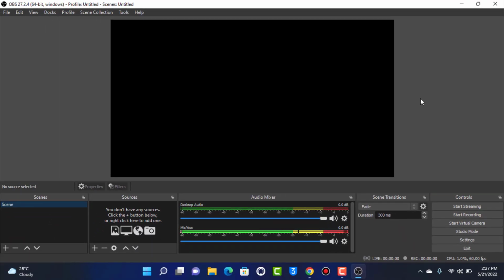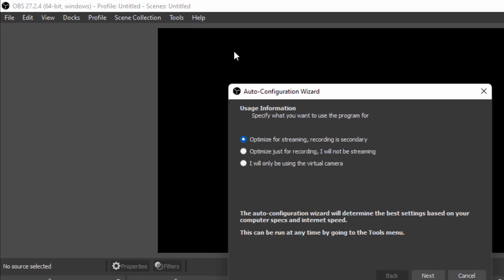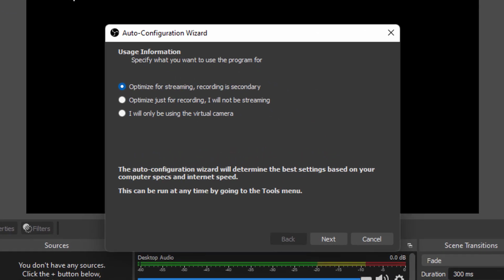So we have discussed the auto configuration wizard as well as how to set up YouTube and Twitch. Now we are going to learn how to record in the OBS Studio application. Again, we simply follow the same steps: at the top of the screen, select Tools, and then go to Auto Configuration Wizard. This time we want to change the option. Here you can see we have been given three options. The first says optimize for streaming, recording is secondary. The second option says optimize just for recording, I will not be streaming. And the third option says I will only be using the virtual camera.